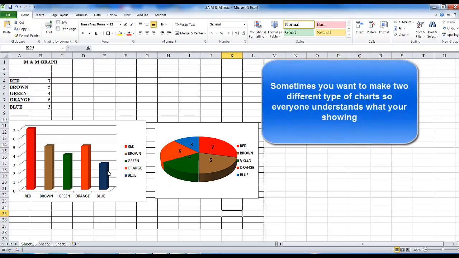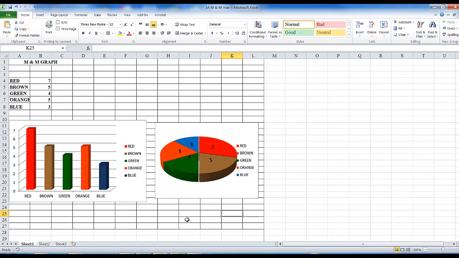And we have a bar chart, and we also have a pie chart. Both are pretty easy to do, and adjusting the color is the only tricky thing, but not too tricky. Okay, so that ends our video on creating a bar chart and a pie chart, if you like, with M&M graphs. And thank you for watching.